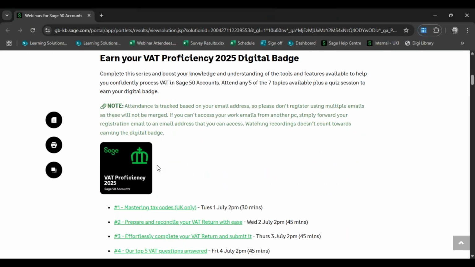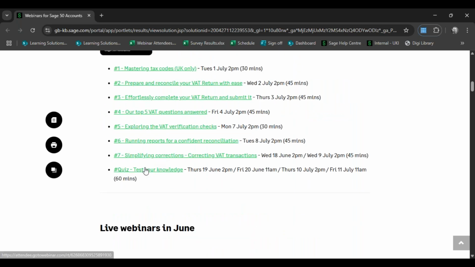Obviously, this is the VAT proficiency badge. With simplifying corrections, this was number 7, so it's 5 of 7. And then tomorrow at 2 p.m., Michael and myself will be hosting the quiz, and then again Friday at 11 a.m. So you'll have 2 cracks of the whip. They're not different quizzes, they are the same quizzes, but we're catering for those who may not be able to attend, because remember, the quiz itself is mandatory in order to get that badge delivered.